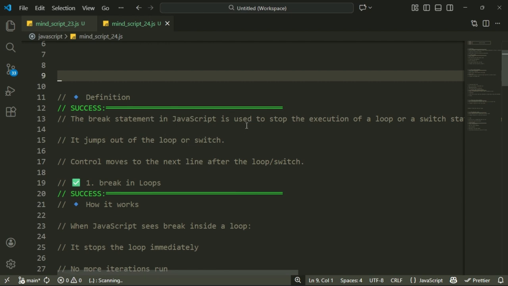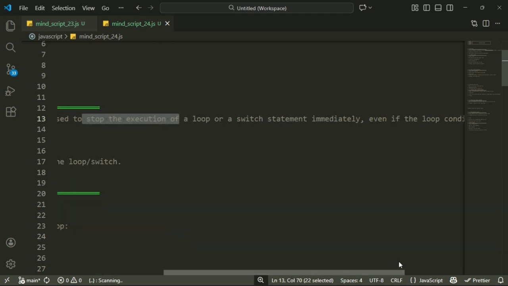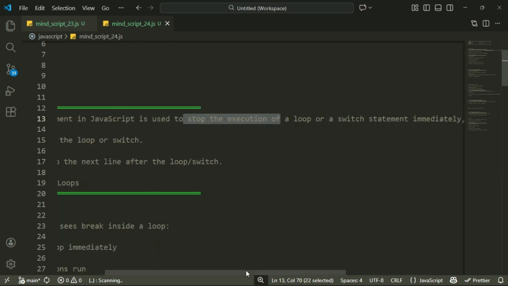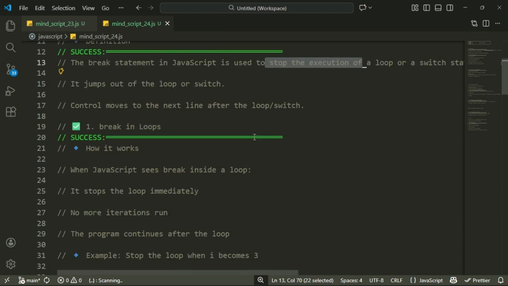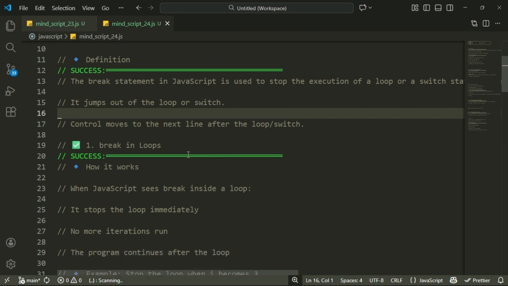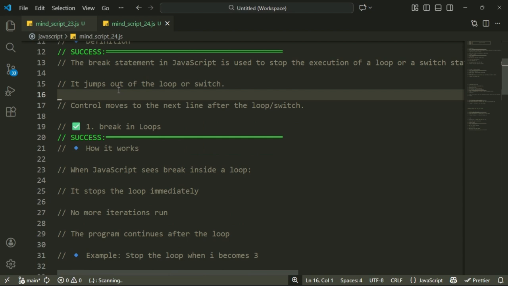The break statement in JavaScript is used to stop the execution of a loop or a switch statement immediately, even if the loop condition is still true. It just stops your loops, like the for loop, while loop, do while loop, or the switch statement. Basically, it jumps out of the loop or switch, and control moves to the next line after the loop or switch.